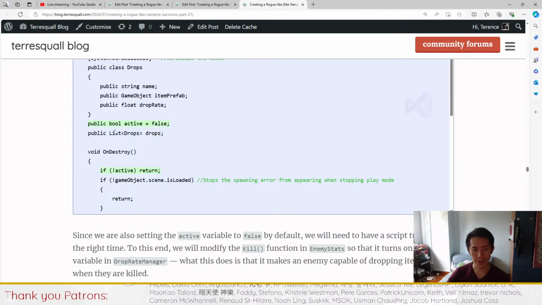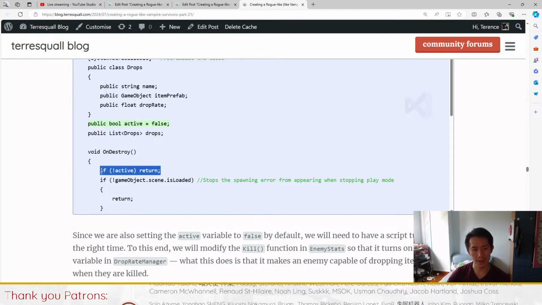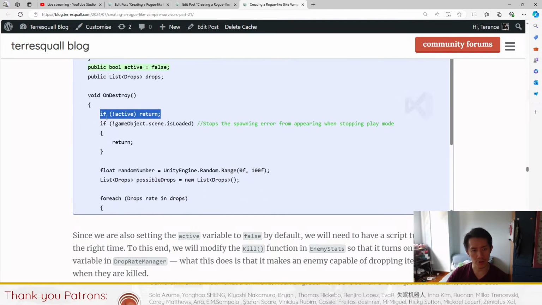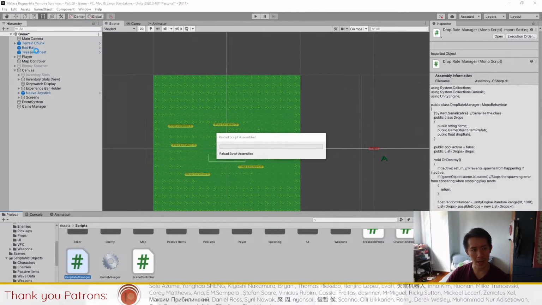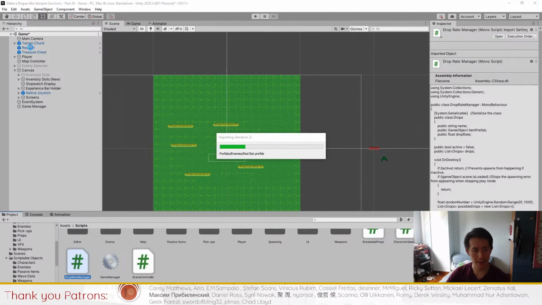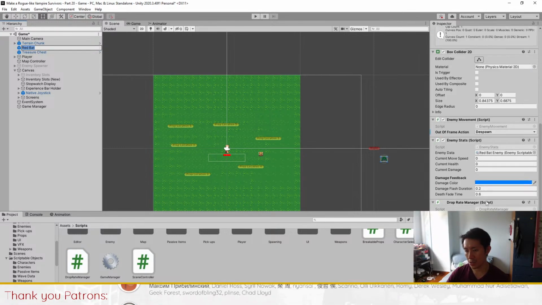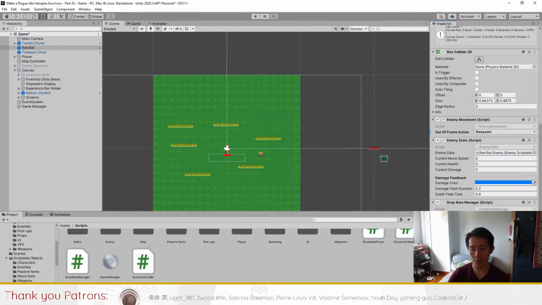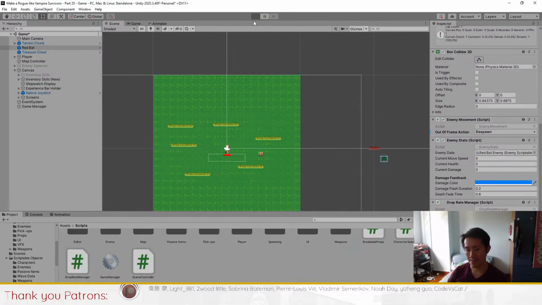So these two changes, adding a new variable over here and adding this check to make sure that nothing is spawned if the drop rate manager is inactive, allow us, in every enemy itself, to set the drop rate manager's active to false, like that. If we set this to false, even if you set the drop rate here to 100, you will see that the enemy will never spawn an item.